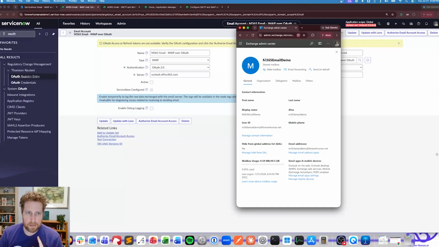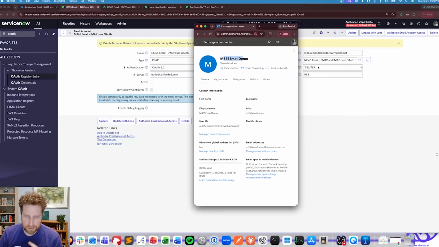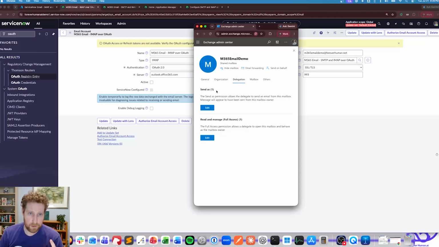So this is the demo mailbox that I have. This is in the Exchange admin console, which you, again, probably won't have access to. But under delegation, we need send as, that's needed for SMTP, and read and manage full access, that's needed for the actual reading over IMAP. The other thing that's important is that the mailbox needs to be IMAP enabled and SMTP authentication enabled.